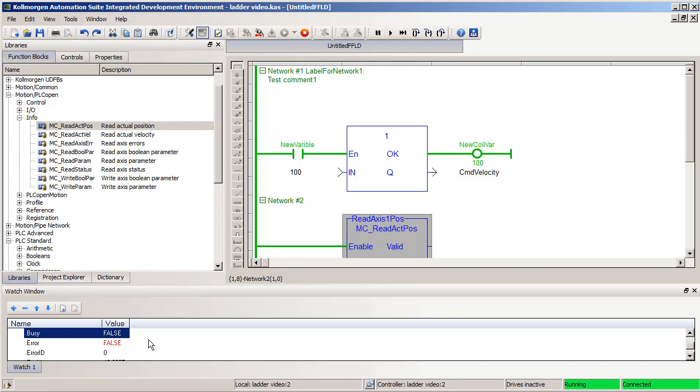That's the end of this video. We will have one more to show some more advanced features of the ladder editor and why we call it a freeform ladder diagram editor.